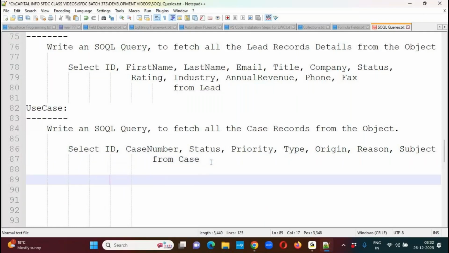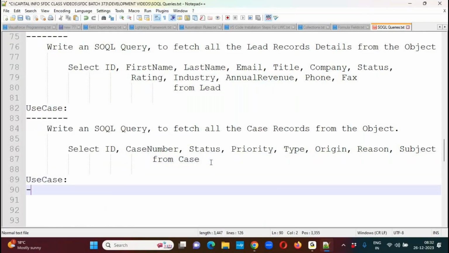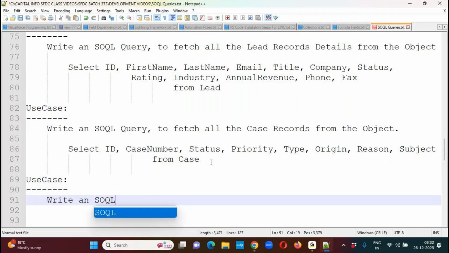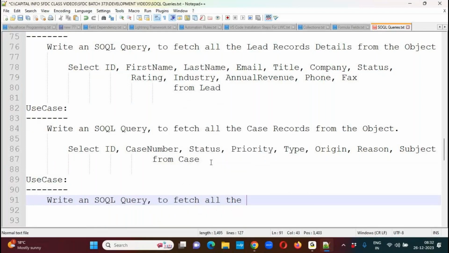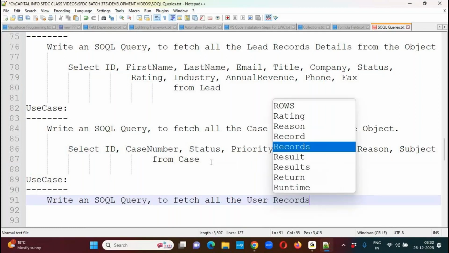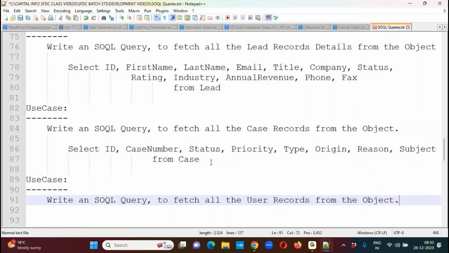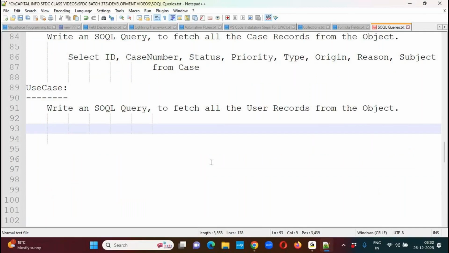Next. Write an SOQL query to fetch all the user records from the object. Whatever user records are available, we can fetch all the user records from the object.